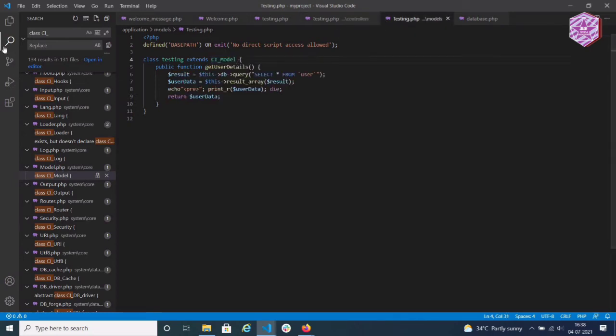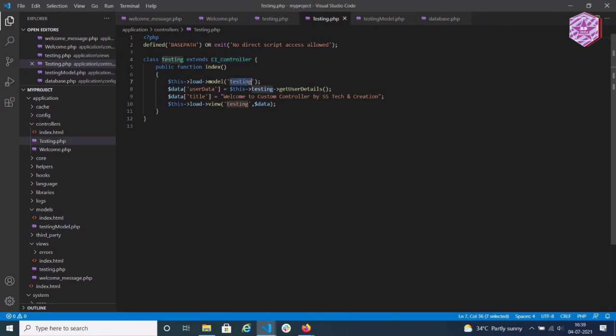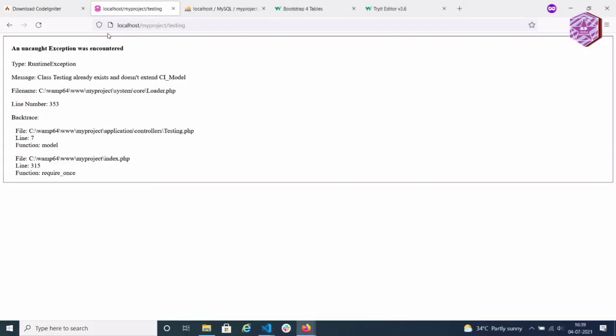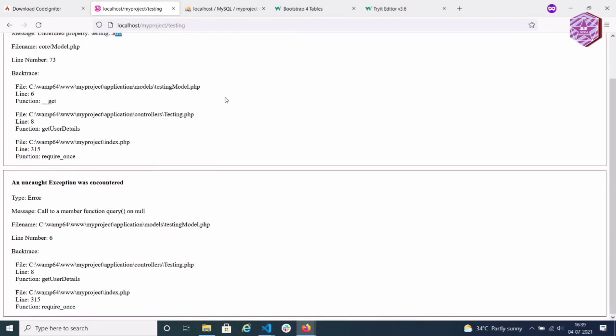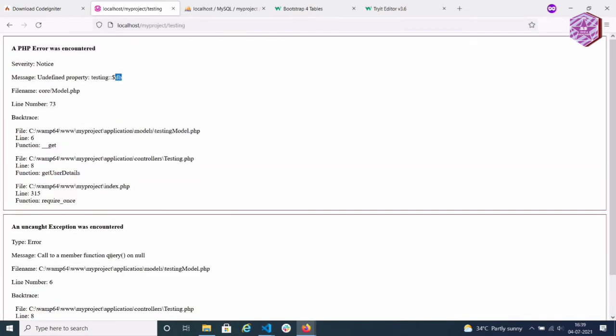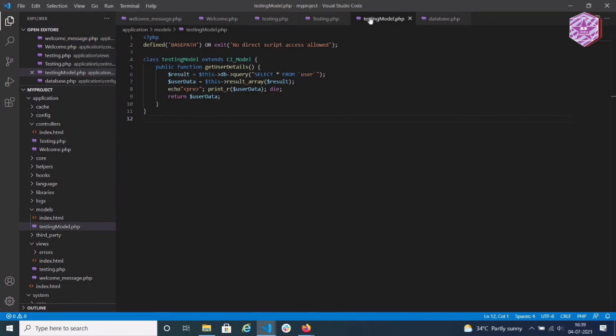Then instead of this, what exactly to do? Testing model. I'll cut this with Control X, and give the same name here also, and here also, and again I will check it. Okay, it's undefined testing $db. Now it's showing that this is undefined. That issue was of name, because our controller and model name was the same. That's why it was showing that error, and now it's not showing this error.